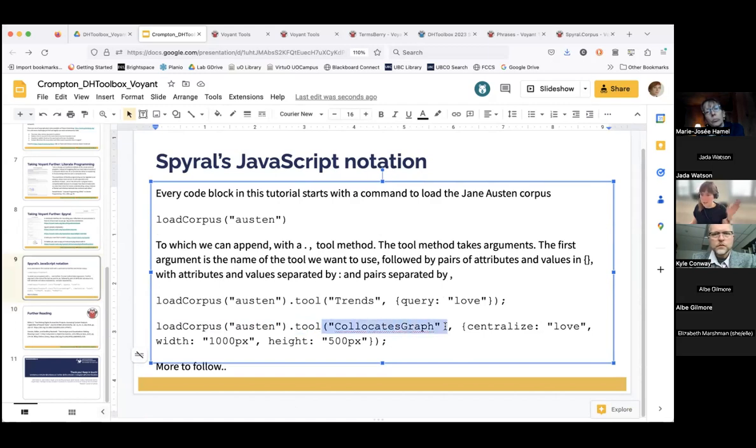I'll show you where in the documentation you can find the name of each tool as far as Spiral is concerned. And then for this tool, it makes a network graph for me, and I want love to be at the center of that. And I've got another attribute and value pair, width, colon, this width, and height, this height. So that's something that we could use to set how our material looks at the end.